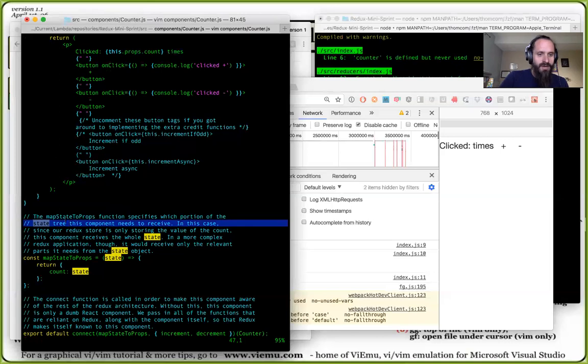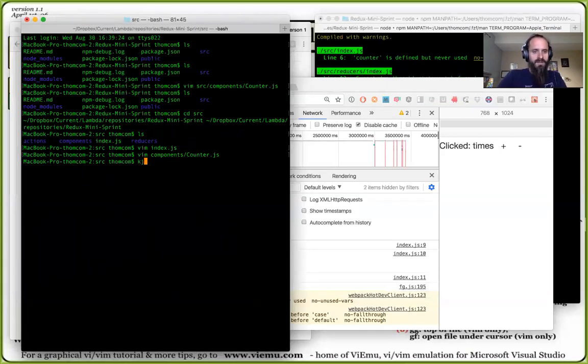The map state to props function specifies which portion of the state tree this component needs to receive. In this case, since our Redux store is only storing the value of the count, this component receives the whole state. In a more complex Redux application, though, it would receive only the relevant parts it needs from the state object. So I'm not sure how we'd even implement this at this point. It might be simply saying that this is the one value I want to get out of count, but I don't know. I don't want to make any changes to that at the moment.